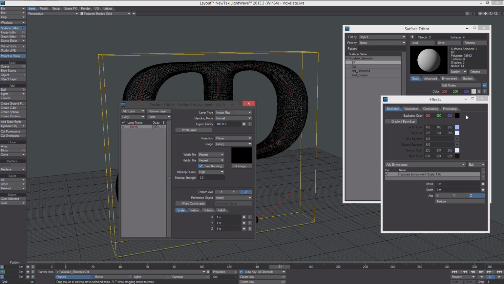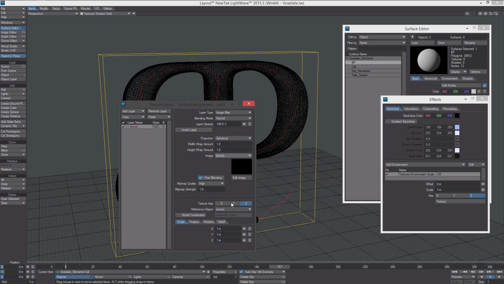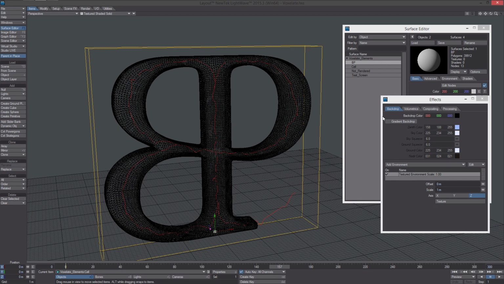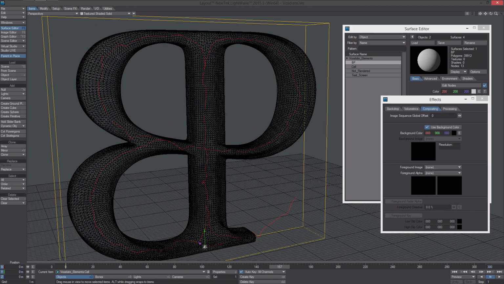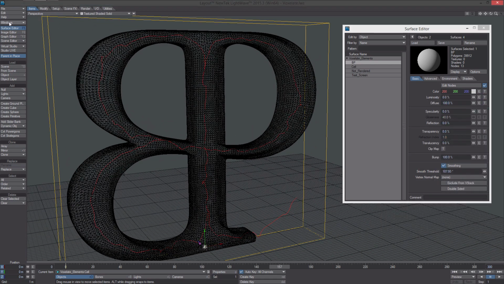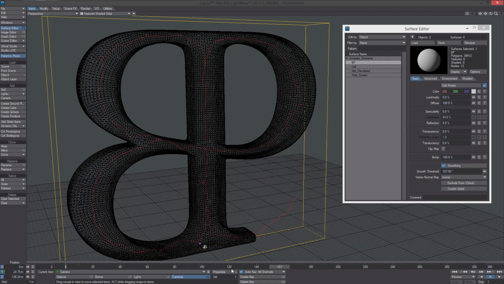So now what I'm doing here is adding a texture because I do have to make a thumbnail for this video. So I'm going to texture a little bit. I'm adding a backdrop, just an HDR backdrop, using a black background, and I'm turning off our light so it doesn't render.